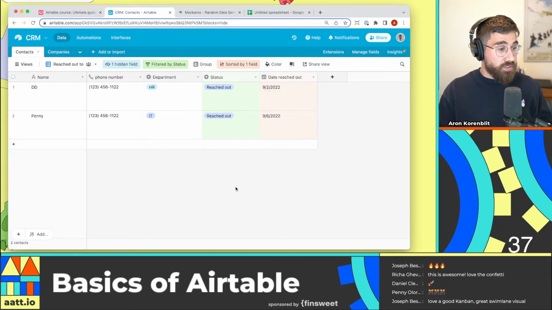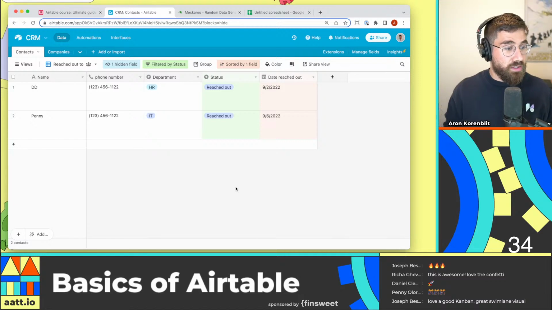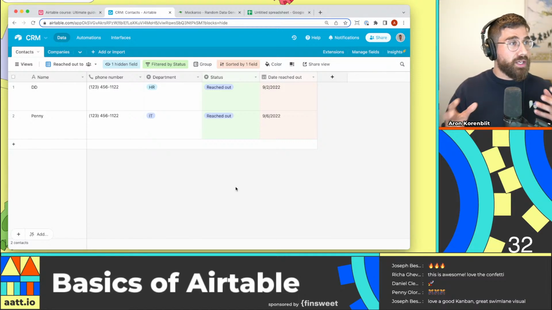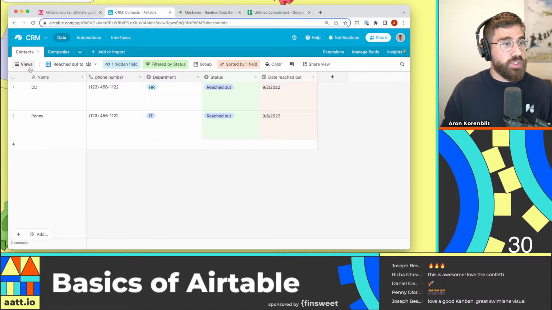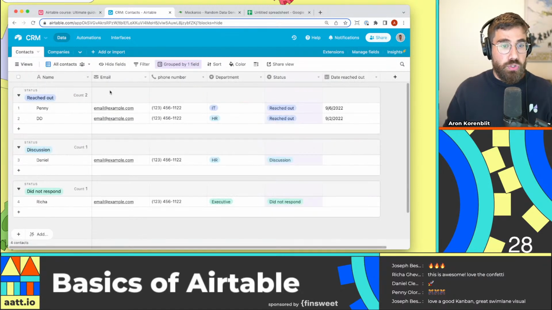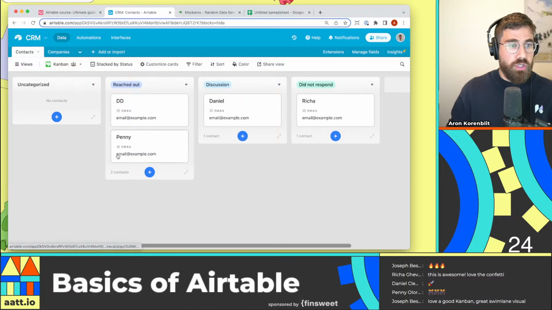So I think Joey says it best. It's a great swim lane visualization. It creates buckets around information of the same type. So similar to the grouping here, it makes it a little more intuitive.